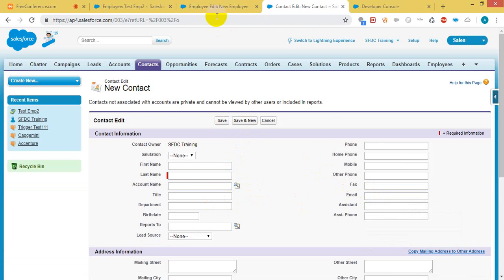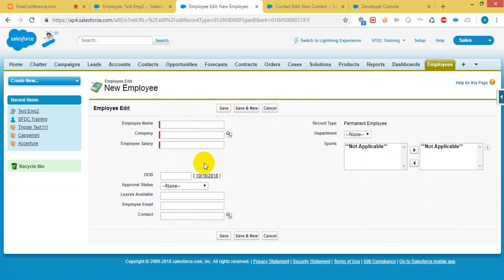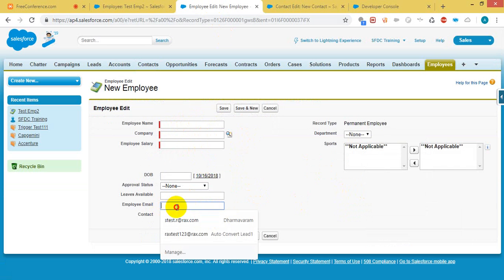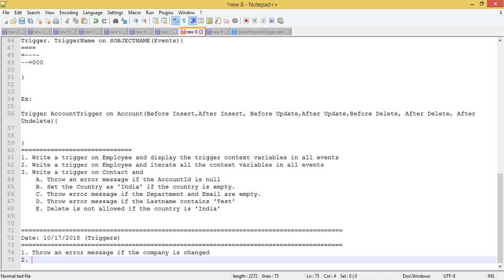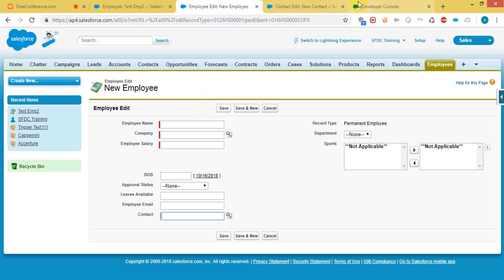Now when I create an employee or update an employee, and in that case if contact field is empty and employee email is not empty, then I need to check if there is a contact with this specific email, then I need to get that contact and update that contact ID into this employee record. This is my requirement. Now let's write the trigger for this.